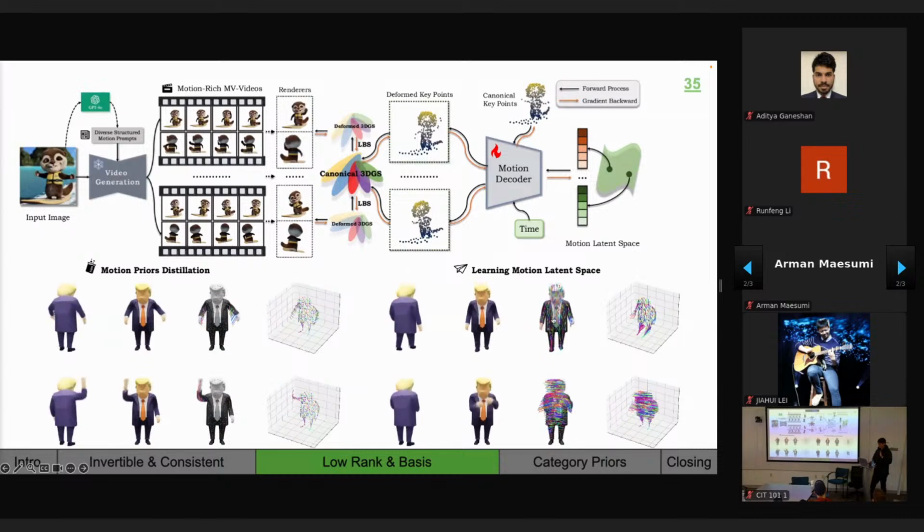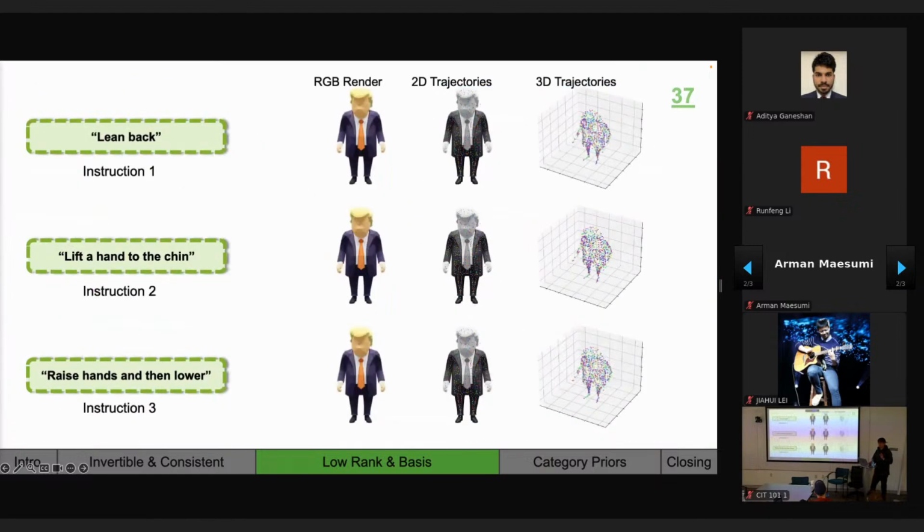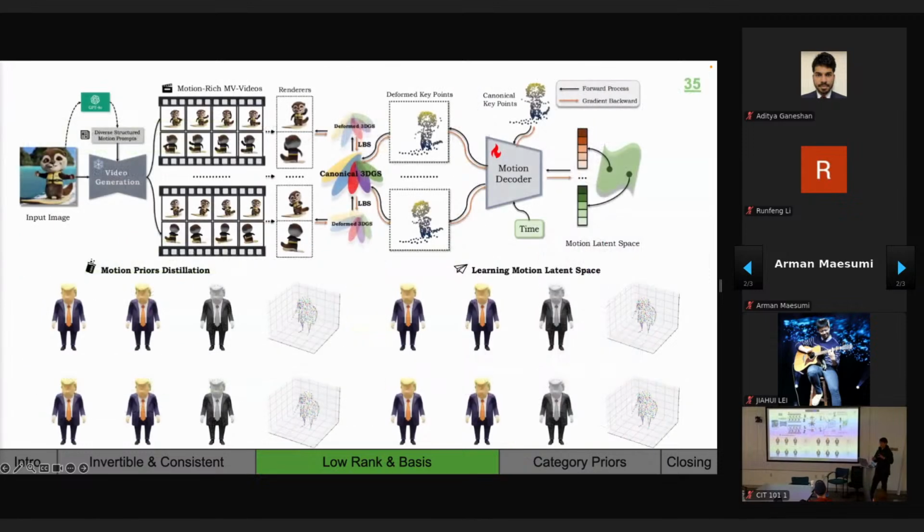There are many other results showing this motion can be interpolated in a meaningful way, or can also be jointly embedded with a language prompt. But this is all based on the idea of this kind of motion basis that forms a motion latent space.